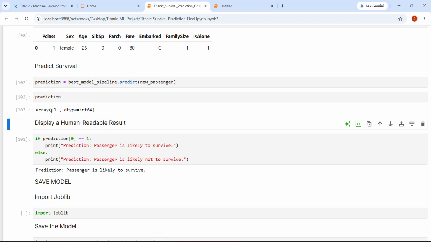Yes, it is showing 1, right? But we want human readable results, and that's why I have created this. Here it predicted the passenger is likely to survive. Our goal is to predict whether the passenger survived or not in the Titanic disaster. Here 1 means the passenger survived, and 0 means the passenger did not survive, right?